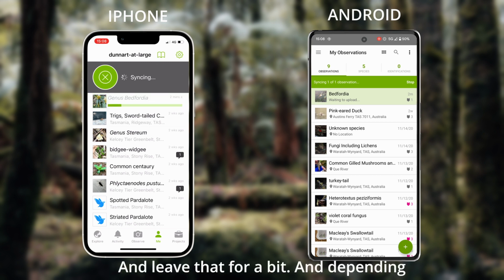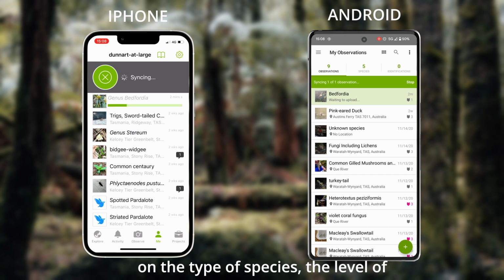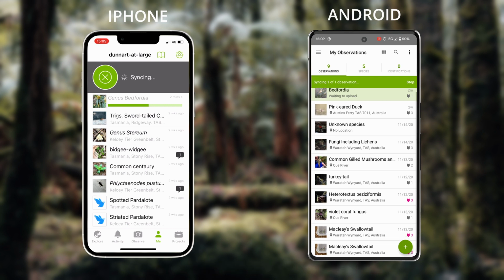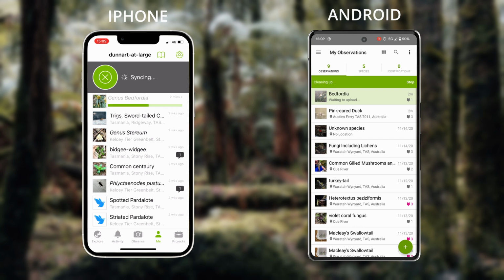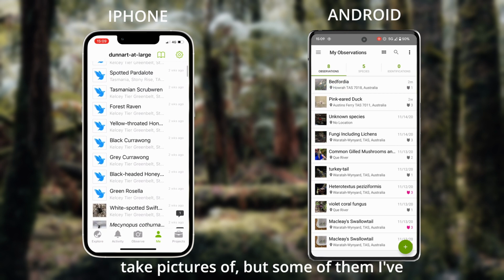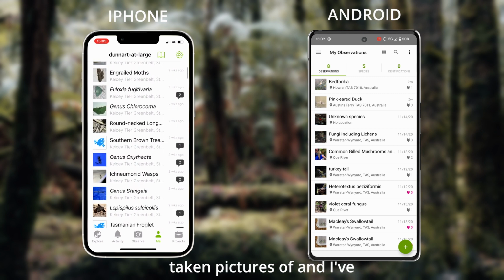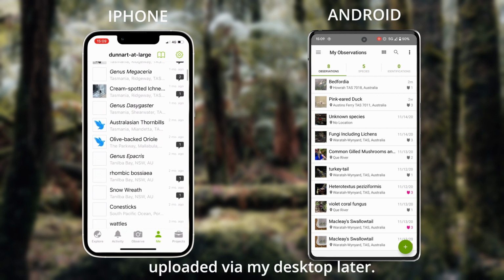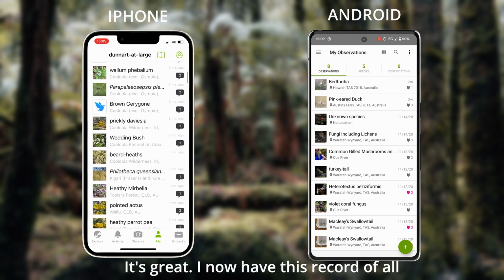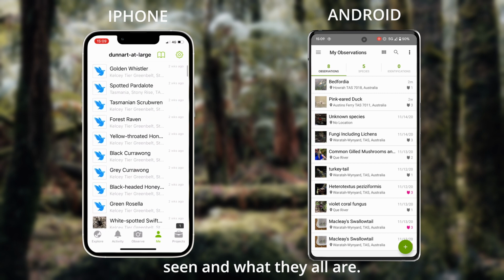And leave that for a bit, and depending on the type of species, the level of interest, you may well get a suggestion or a reinforcement of what you thought it was. Really, could be the same day, could even be more swiftly than that. So that's really nice. And as you'll see on my screen, there's a whole list of things, which is incredibly fun. Some of these things I wasn't able to take pictures of, but some of them I've got recordings of, some of them I've taken pictures of and uploaded via my desktop later. It's great. I now have this record of all these different things I've seen and what they all are.